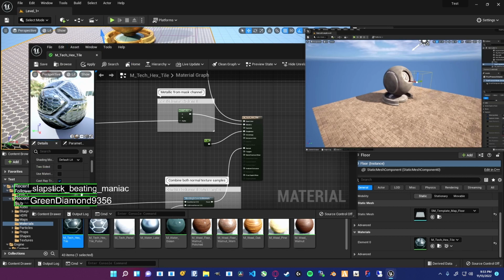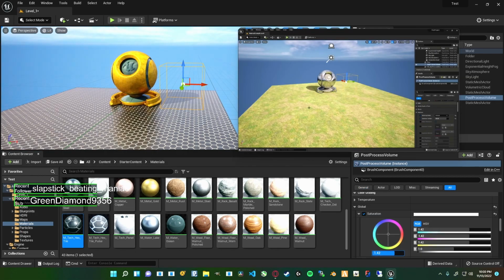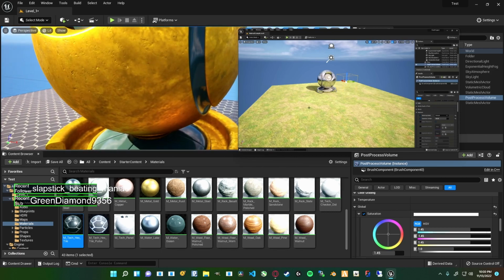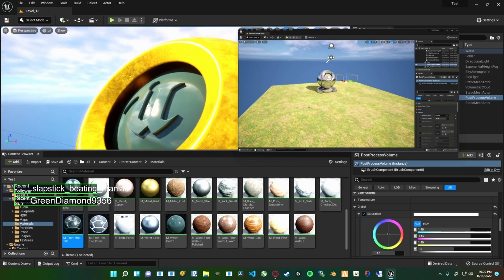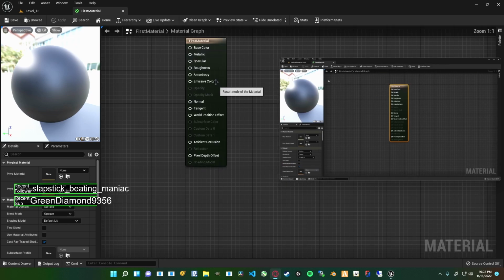Material, surface, two-sided. Color grading, saturation. Oh, look at that gold. Oh, how shiny that is. Oh. Middle, we have the material graph.